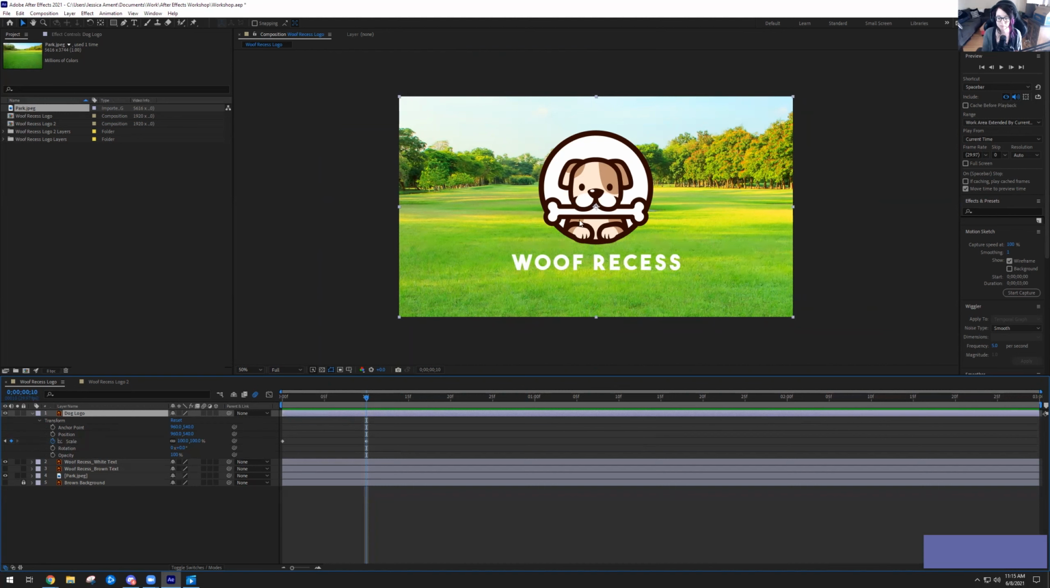So to move him, we are going to click this tool up here. It's called the pan behind tool. It's also Y on your keyboard. If you just want to push that, it'll just automatically select the tool for you. And then with the dog logo layer selected in our timeline, I'm just going to click and drag it down here. Like that.